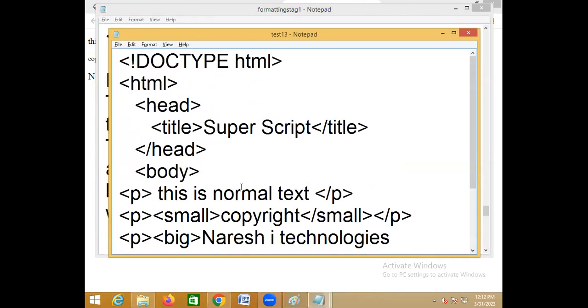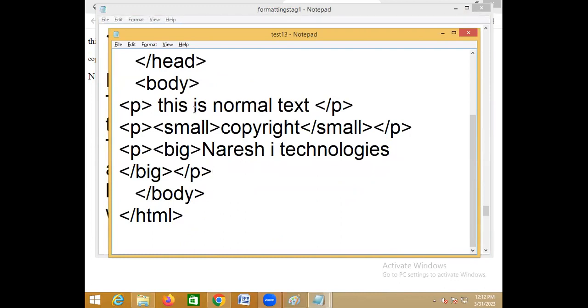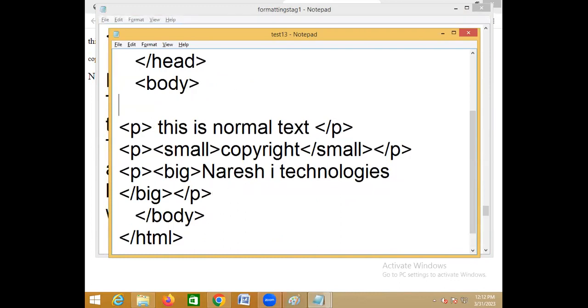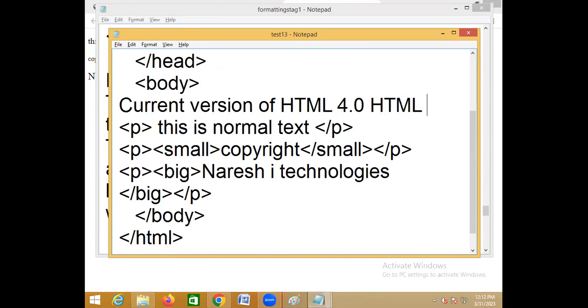Suppose, assume that I just write some text here. The text is HTML, current version. I just write current version. HTML, I just write 4.0, and HTML, I just write here 5.0. But previously it was what? 4.0. Now current is what? 5.0. Now the previous one I want to strike.